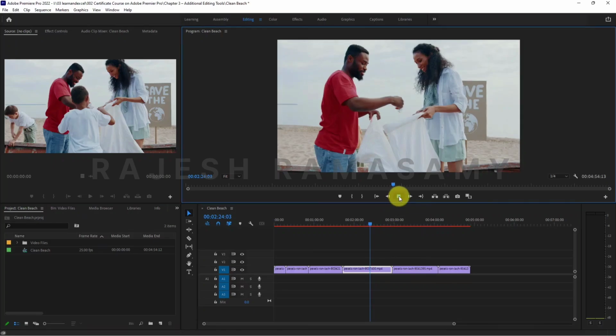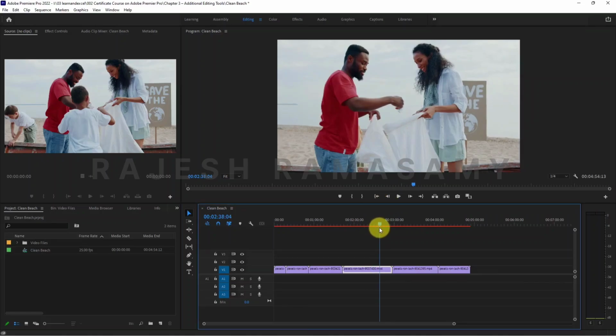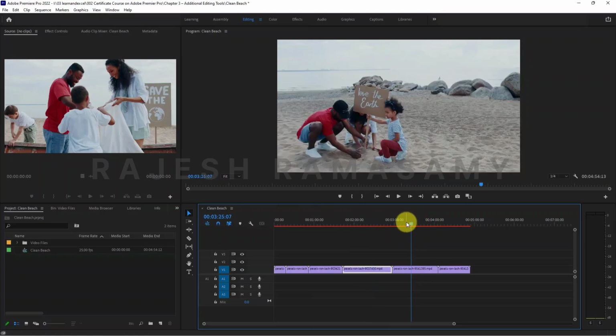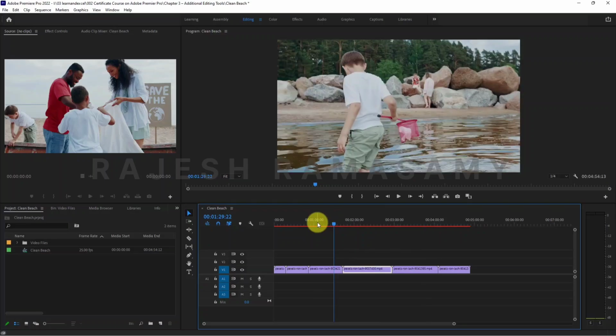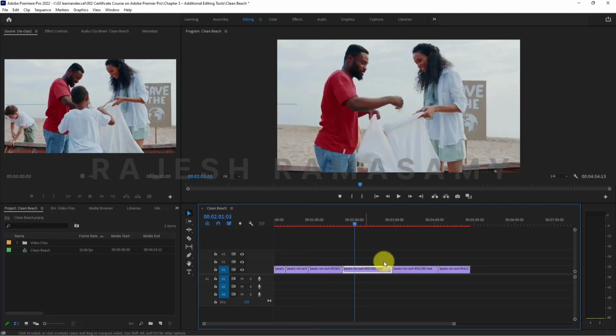After adding that, you can see we have the movement of the playhead, but still we don't have any changes on this footage alone. But if I come to the next footage, you can see we have a lot of changes out there. But in this particular footage, we don't have any change, any movement. So if you want to mark any one particular frame and freeze it, you can use this option, which is frame hold.